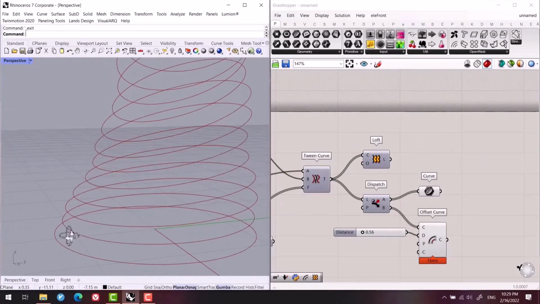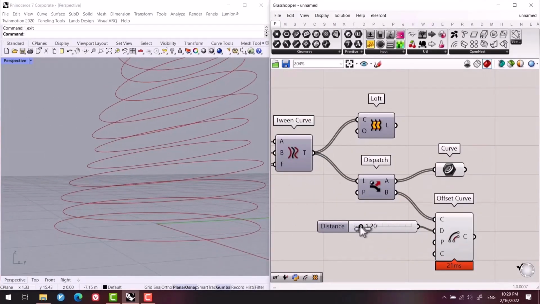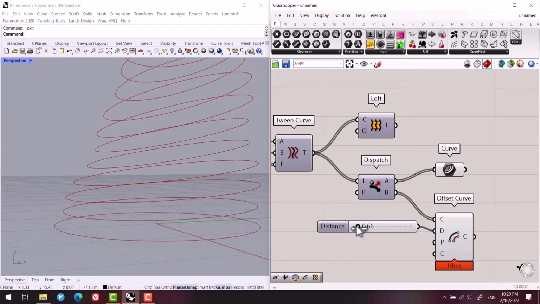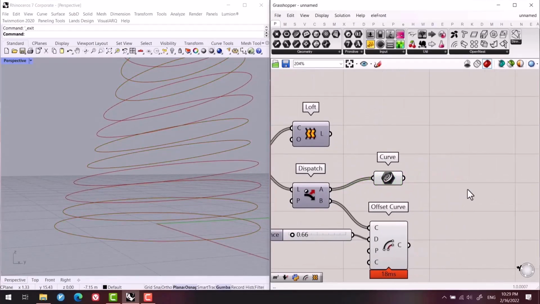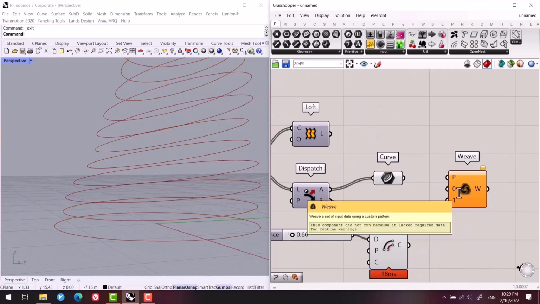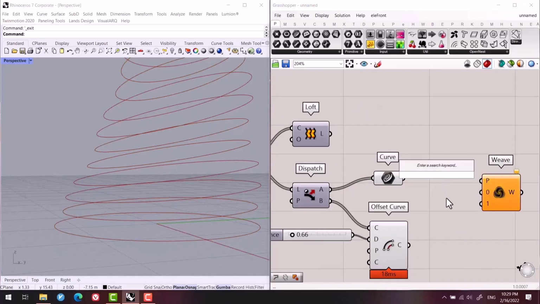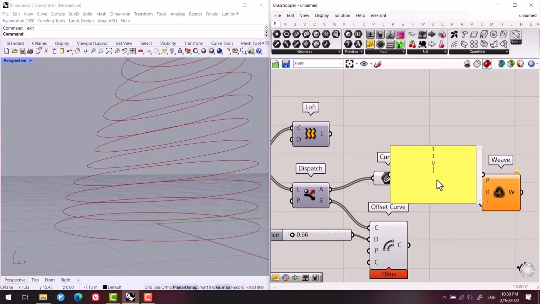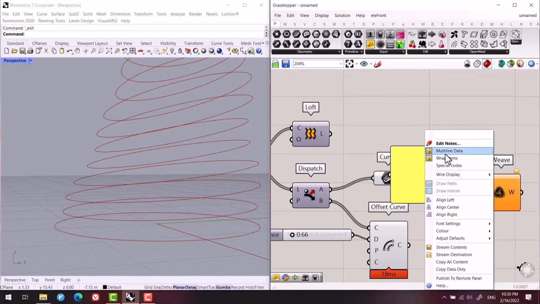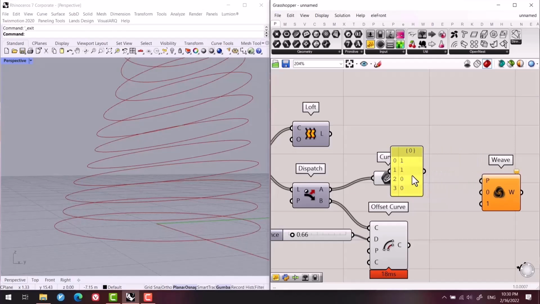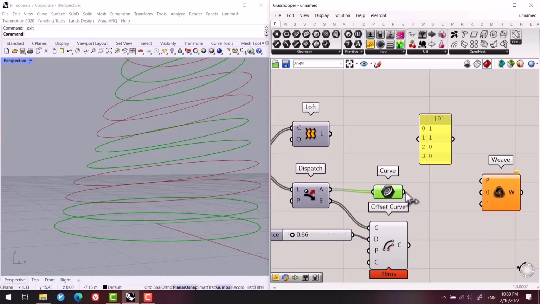Then we can use loft to create our new surfaces. So to do this, let me minimize the offset distance. Following that, we can use weave, and then for the stream of 0, I'm just defining the pattern 1100. Don't forget to click on multi-line data and then defining the pattern in the panel. Following that, we give the strings to weave. Following that, we should specify the pattern.